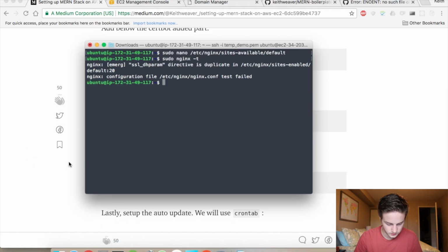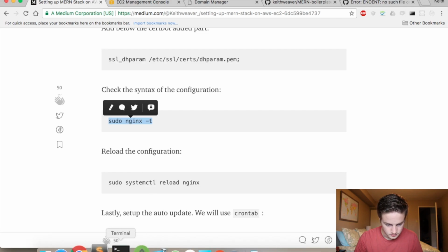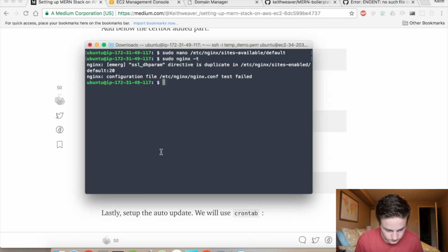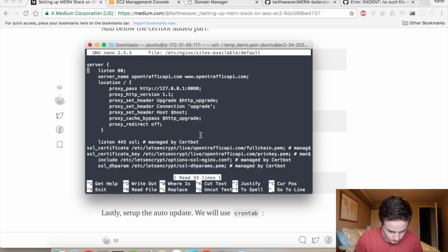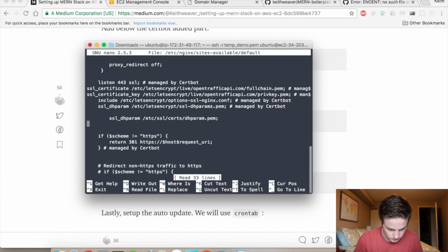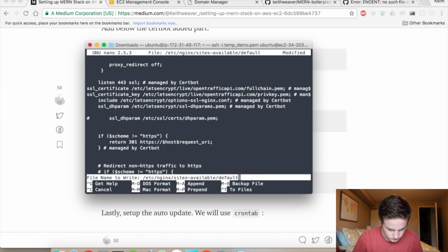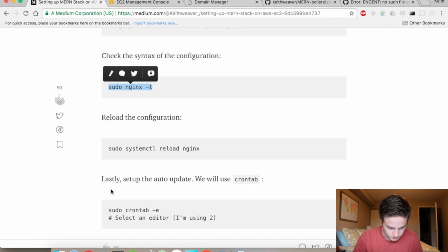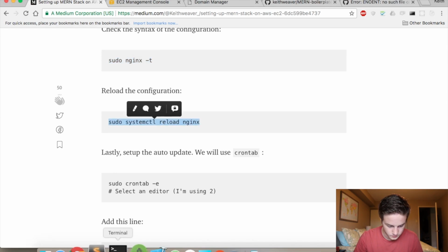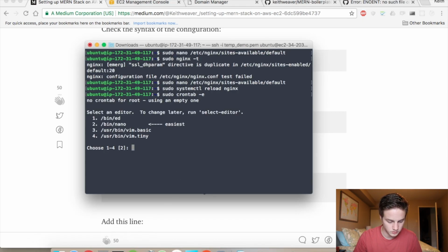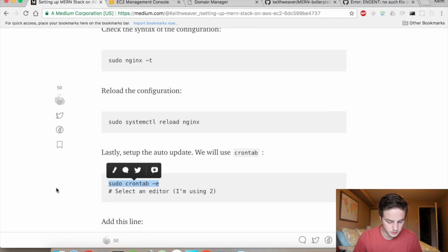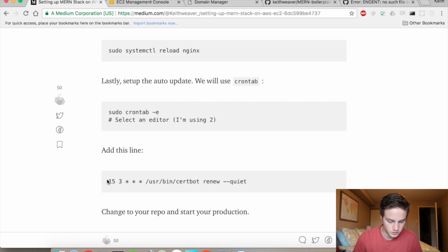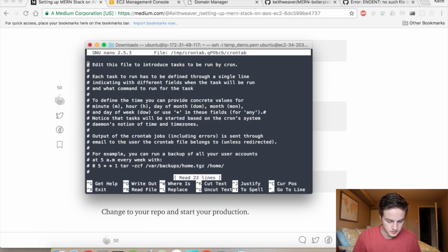The test failed. It says it's a duplicate. Alright. Apparently that code isn't needed anymore. Reload it. And we have to update it, have our SSL update. I'm going to use number 2. This is just going to say, in the middle of the night, quietly update or renew our SSL certificate. Hit close.